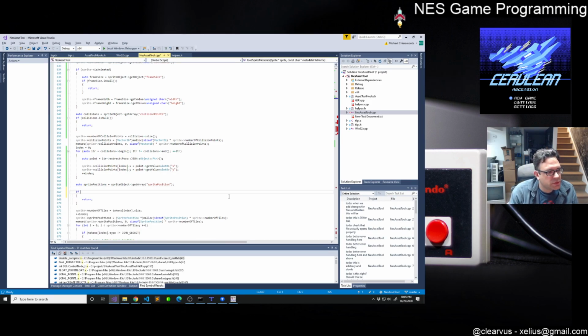Change this condition to if sprite positions is null.